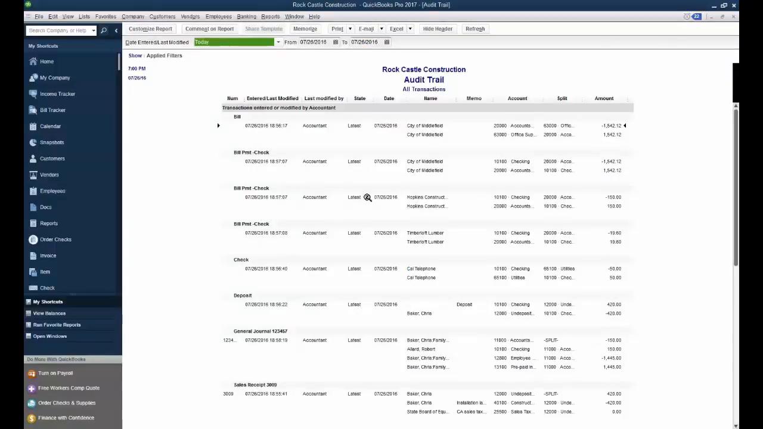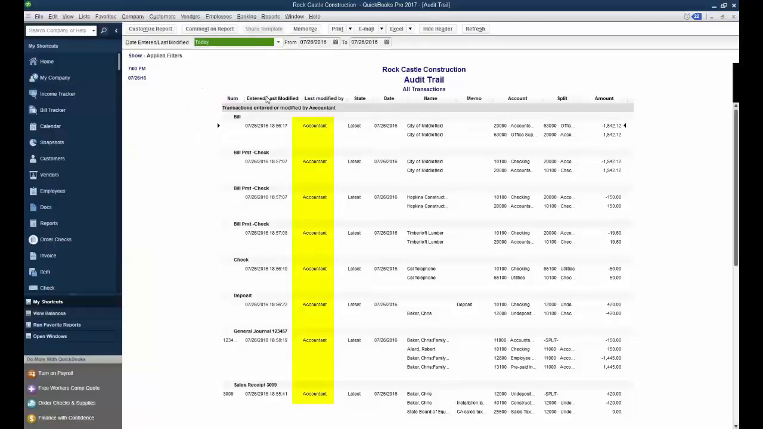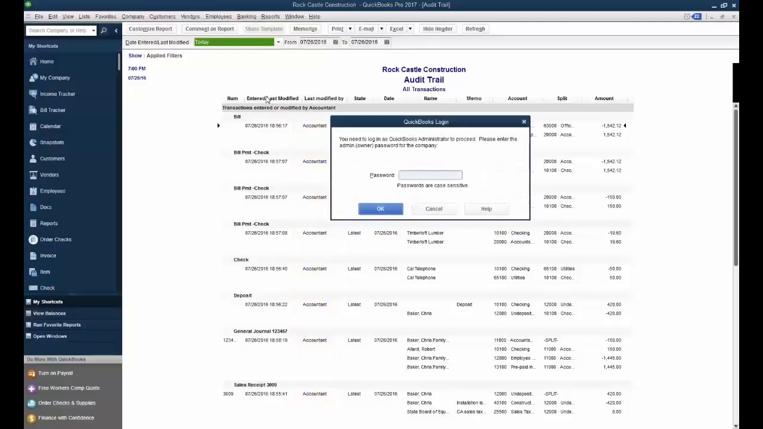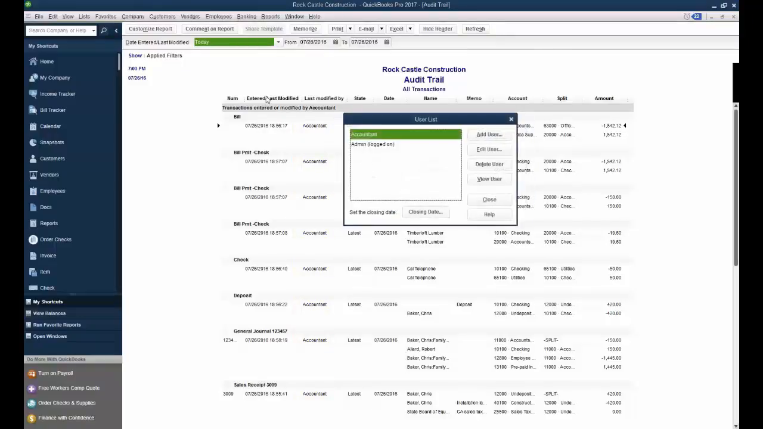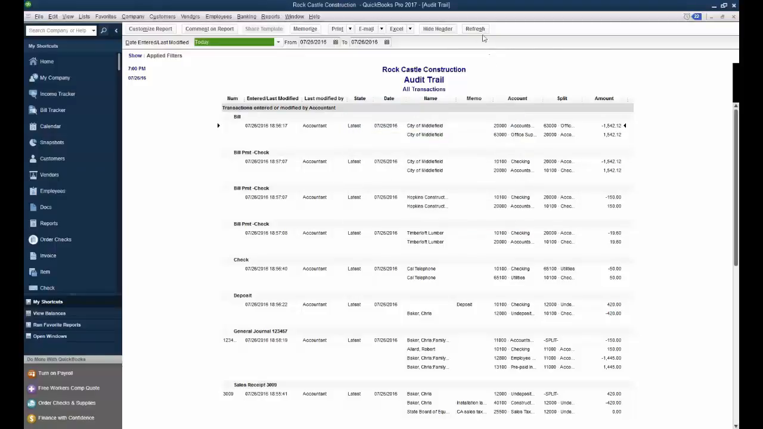Let's watch this feature in action. Notice the accountant user listed here on the audit trail report. Deleting this user in the past would have made it impossible to identify which transactions they had created or modified. Now, even after the user is deleted, it's easy to identify their actions within the file.